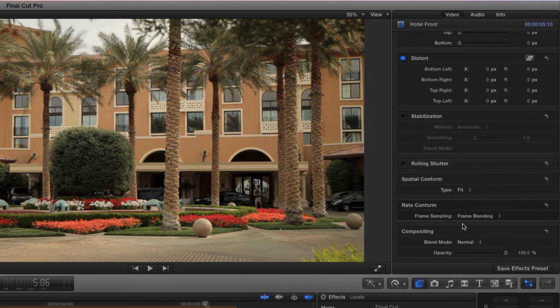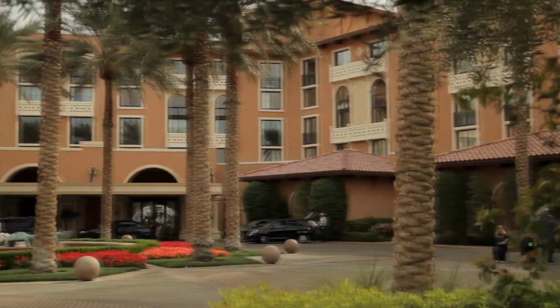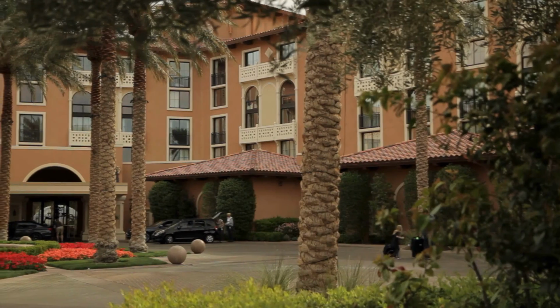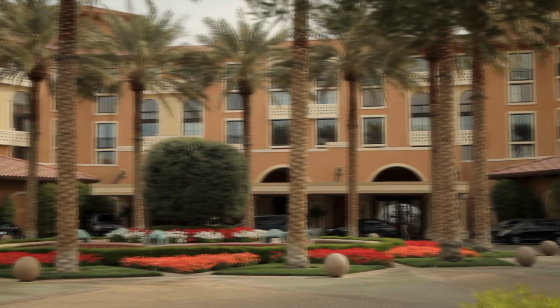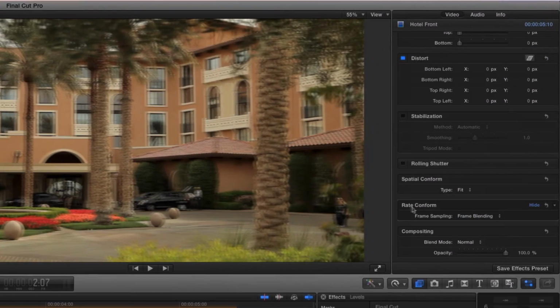The next selection that you're going to have is frame blending, and frame blending does that. It kind of blends one frame into the other. It usually has a bit of a weird effect, especially on vertical lines. If you look at the vertical lines on these trees, look at the vertical lines on the windows, you can see that there's kind of a blurry effect here, so that's not going to work for us either. So the last choice that you have in Rate Conform is Optical Flow.